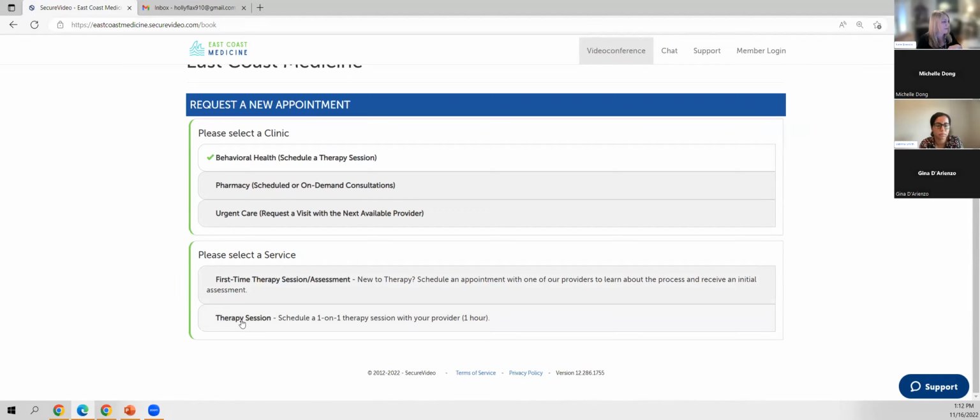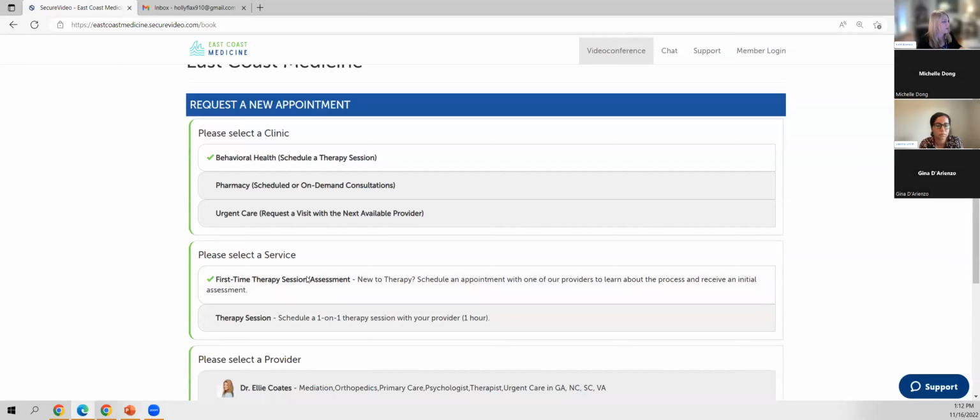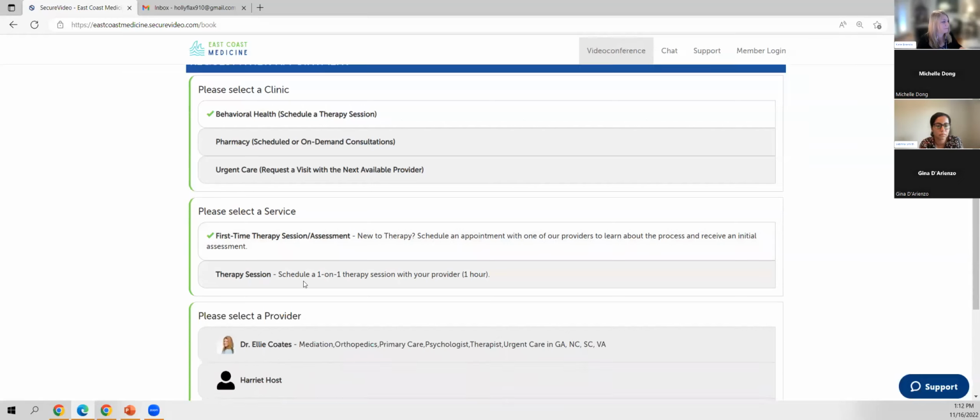So this was the name of the service that I gave it, and this is the description that I included as well. So you have some customizable ability here to set this up and call it however you need it to appear to your patients or clients. Like for me, I said new to therapy, schedule an appointment with one of our providers. So let's do that. We're going to pretend like we're requesting a new therapy session here.